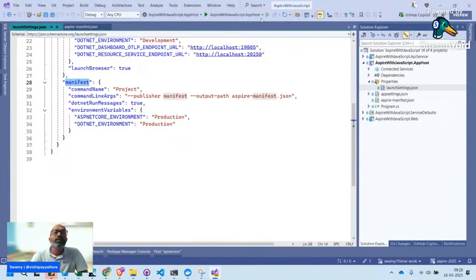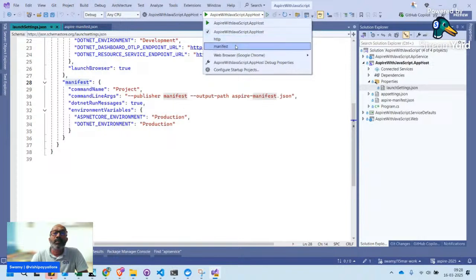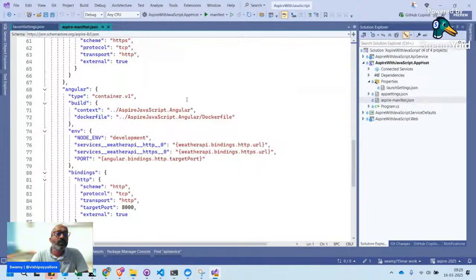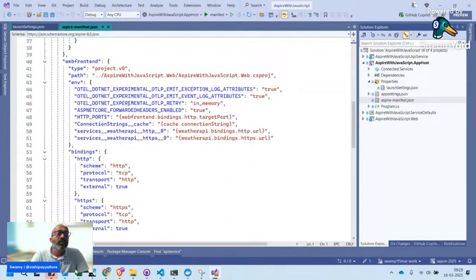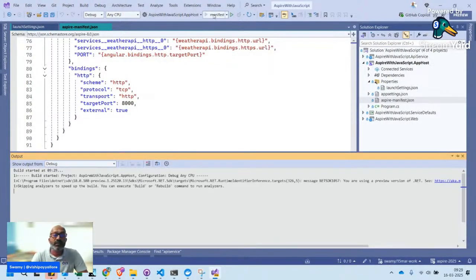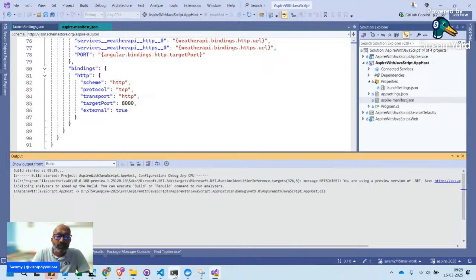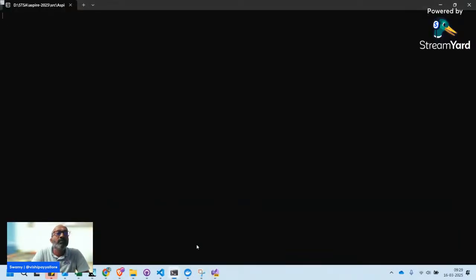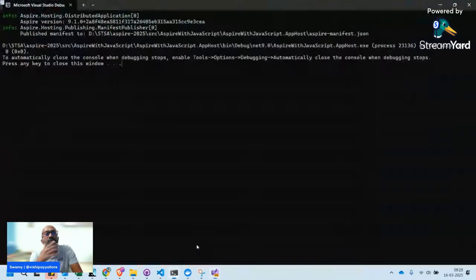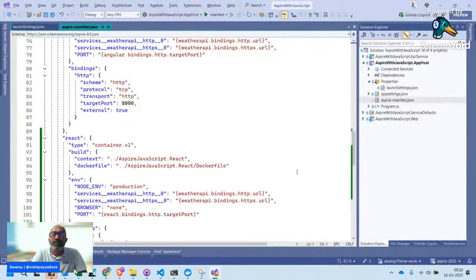Okay, so what we have to do is switch the profile to manifest. And you see right now, the manifest has got only Angular, front-end and API, but it doesn't have anything for React and Vue.js. Now I'm executing the manifest. It will come. Should be in this window. Okay, so it displayed the manifest and it is saying that it has completed the manifest display. So now you see this.